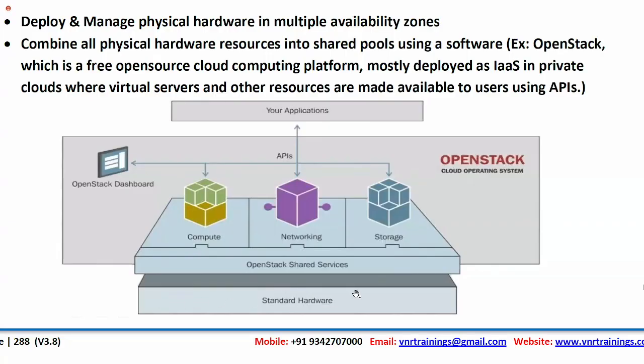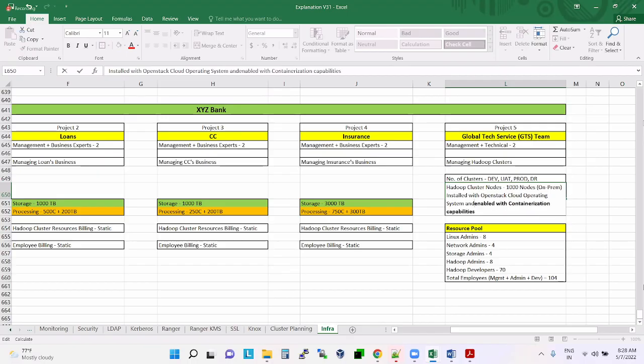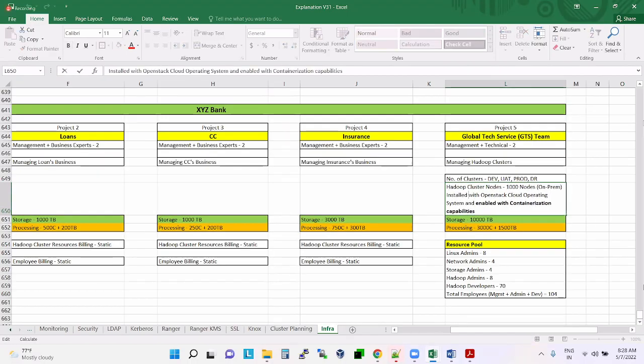On top of these 1,000 servers they are installing OpenStack, a cloud operating system. Understand? So there is a cloud operating system by OpenStack. Now what are they doing? On top of the servers installed with the OpenStack cloud operating system, they enable it with containers. Understood? So what are they doing?